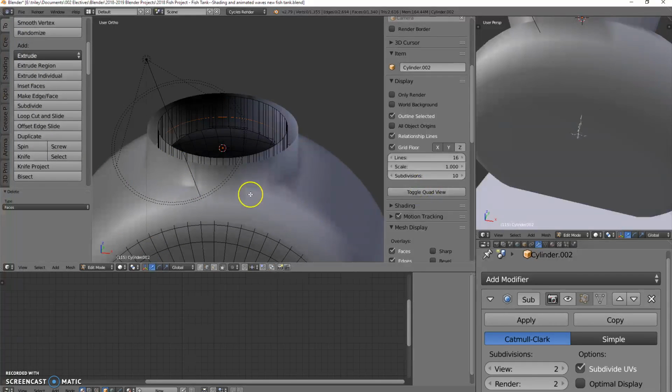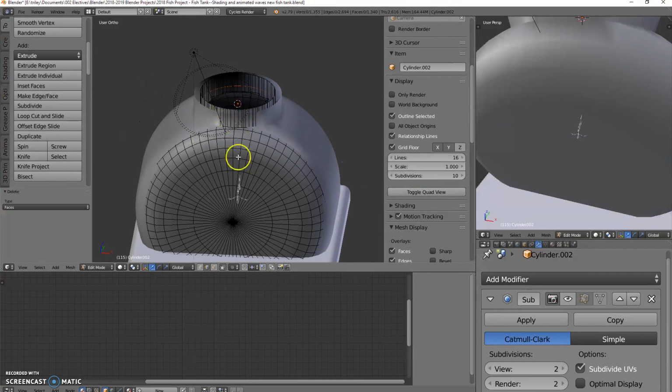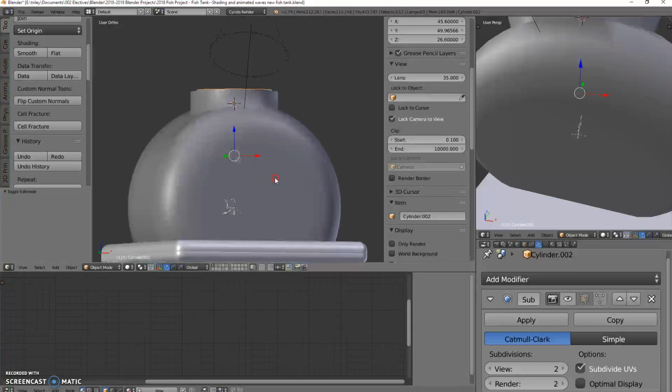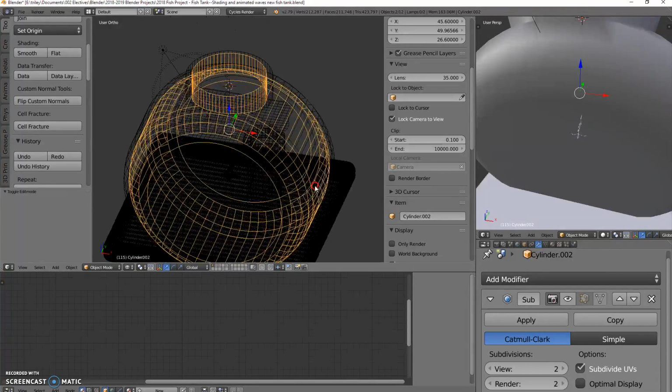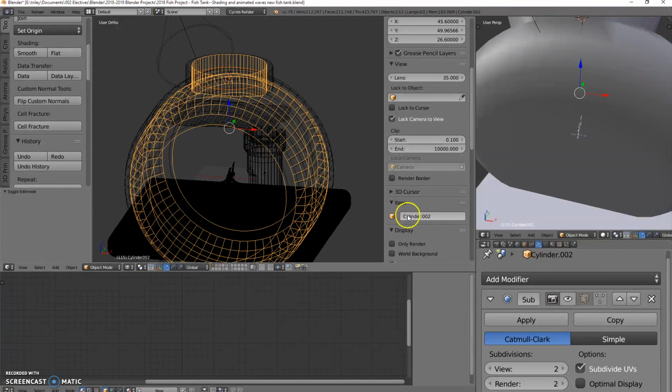Okay, so before I join those together, I want to split them up a little bit. So I'm going to take the inside one where it says cylinder.002. I'm going to call this tank. Let's do this tank inside. And I'm going to click off that so it renames. That name will go away, but that's okay.